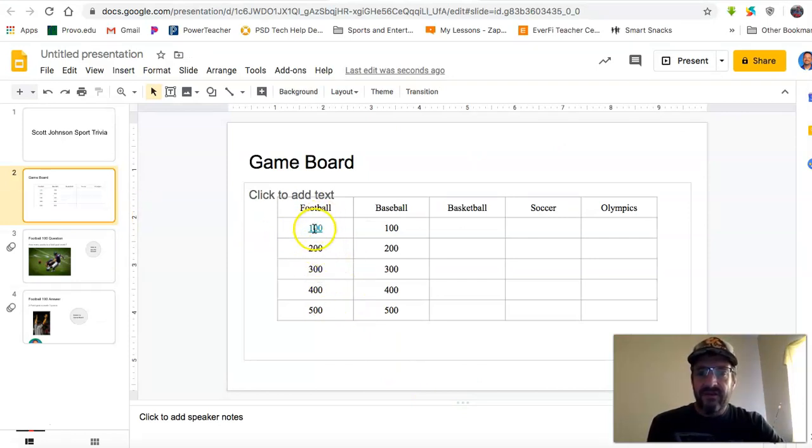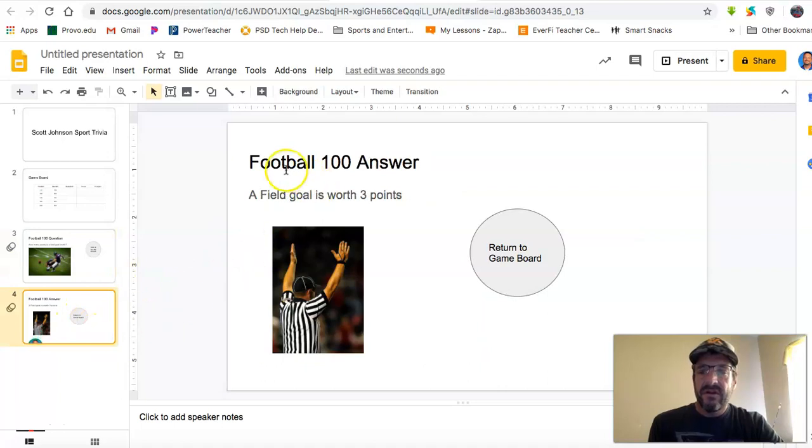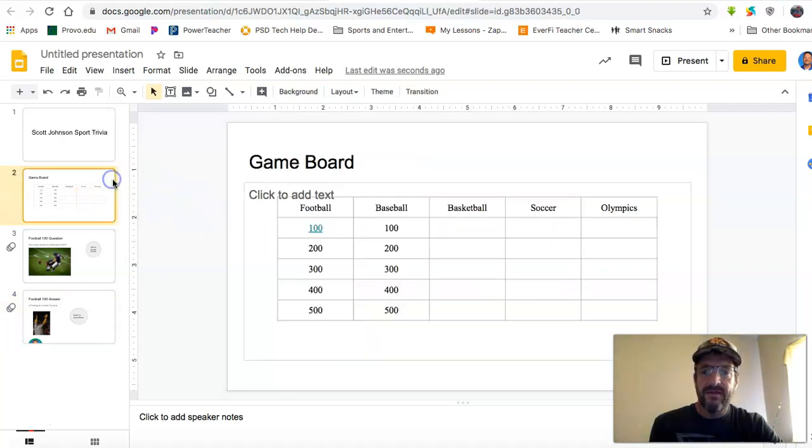Okay, then you're going to link from your point value to your question. So you have your category and 100 as your title. You're going to link to the answer. You'll have the answer up here in the title, and a link here that goes back to your game board. Okay, have fun with this assignment, guys.